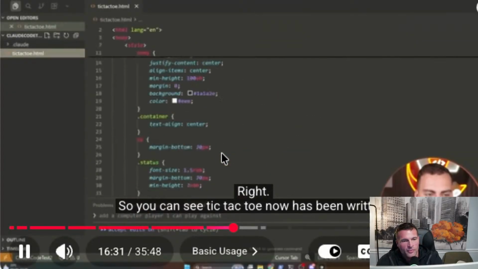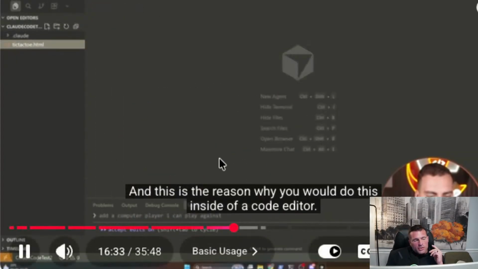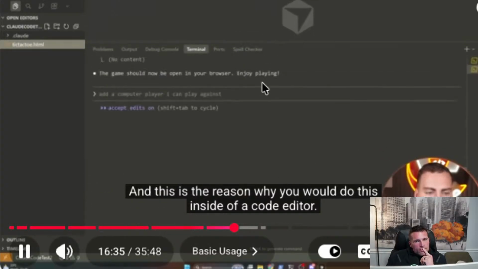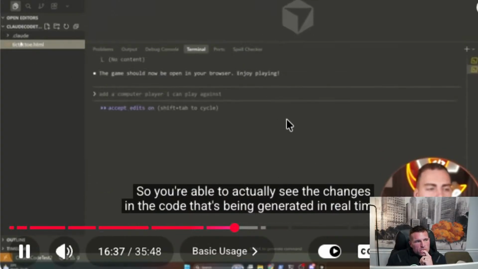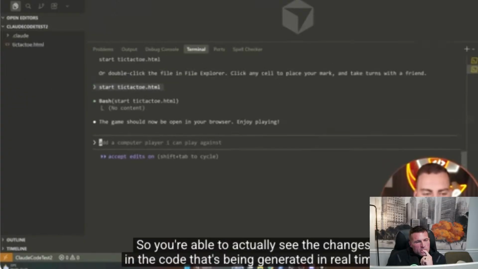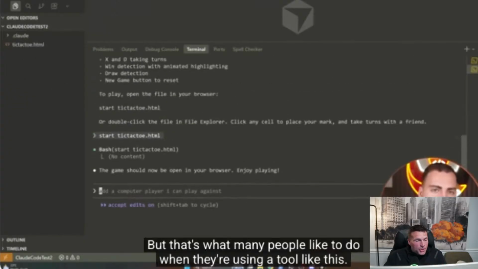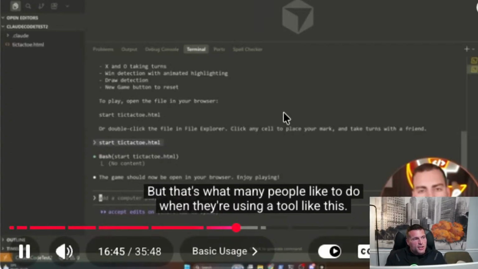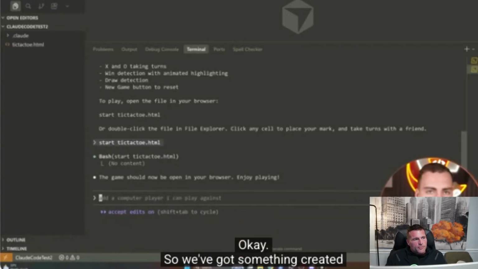Tic-tac-toe now has been written. So this is pretty cool, and this is the reason why you would do this inside of a code editor, so you're able to actually see the changes in the code that's being generated in real time. Again, you don't need to do that, but that's what many people like to do when they're using a tool like this. Okay, so we've got something created.